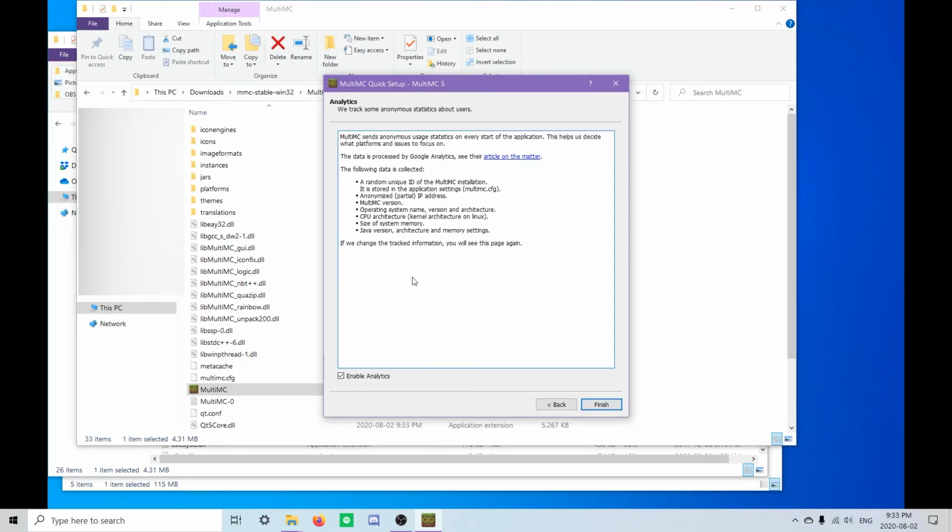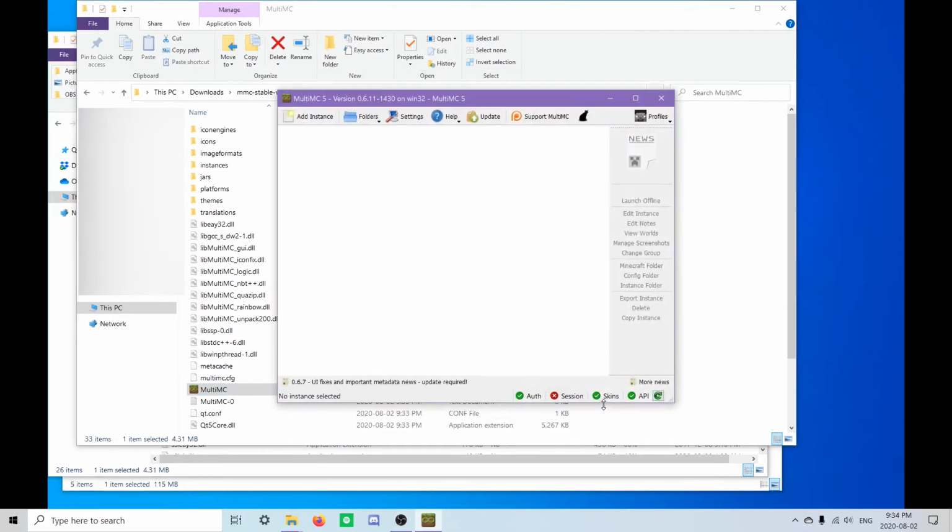Next, this analytics page is essentially just asking if we want to send analytics to Google Analytics. I'm going to click no, but this is up to your personal discretion. It's just a privacy issue if you want some of the information going, such as when it crashes. So let's click finish. Perfect. So this is the page of MultiMC.